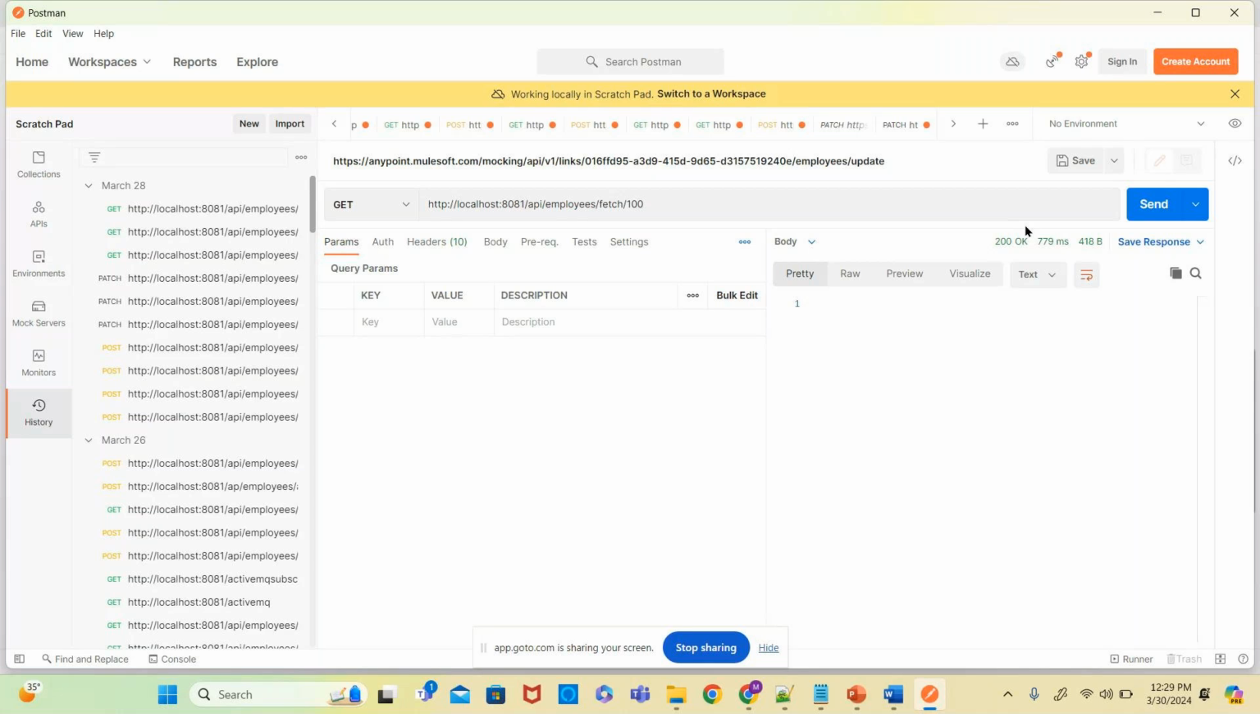Whenever you don't define anything, the MuleSoft default error handler will automatically try to form the status code as well as the reason phrase. This is called status code. This is called reason phrase. If you don't mention anything, who will take care of it? The MuleSoft default error handler.